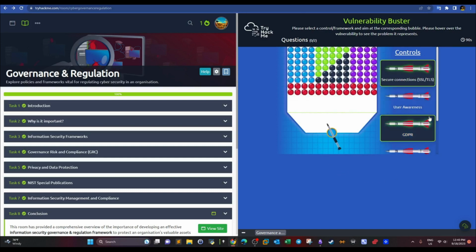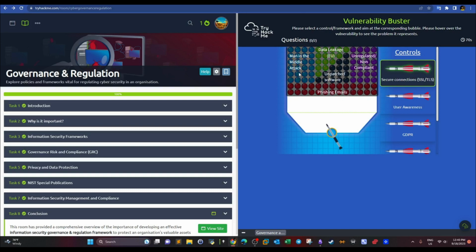We have the rockets here. The rockets are the controls. We have to aim the rockets at the appropriate vulnerability using the harpoon here. For example, we have the secure connections, where we should apply this rocket. So phishing emails, we have man-in-the-middle. Actually, it is implemented on man-in-the-middle attacks, because secure connections make the communication or the packets encrypted, which means even if the attackers manage to get access or to sniff the data, they will not be able to see the contents because it is encrypted.